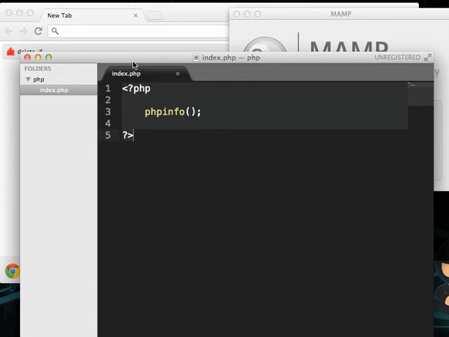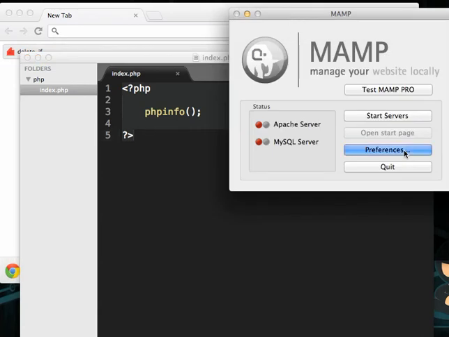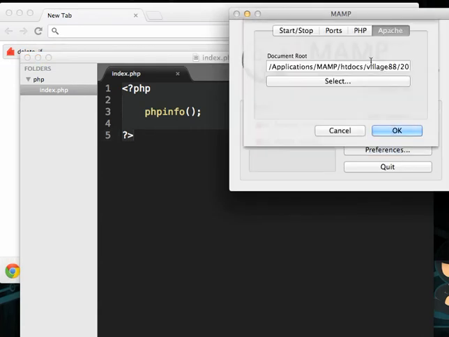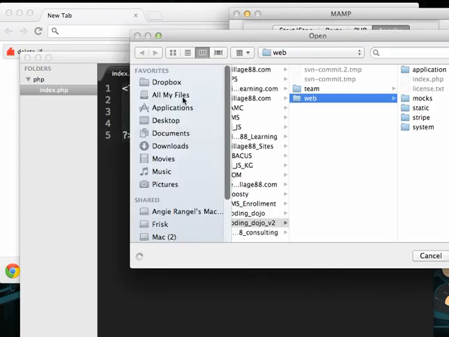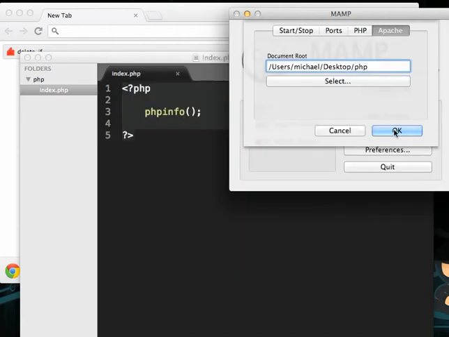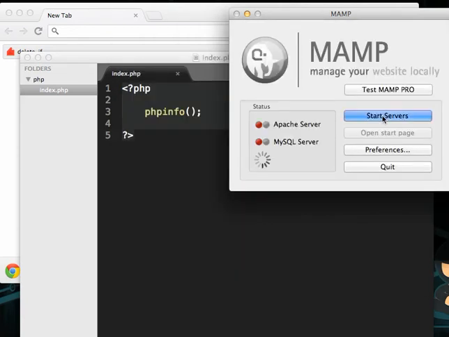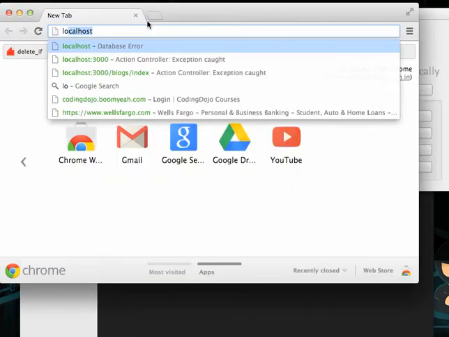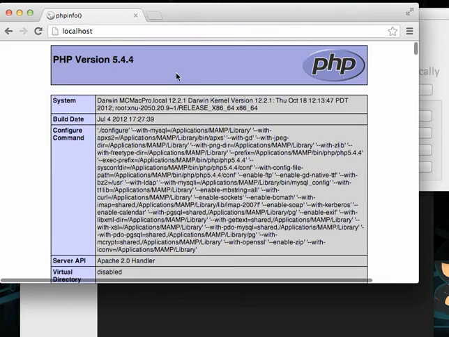What I have over here is index.php, meaning that it's a PHP file, and I have this PHP folder that I created. If you're using MAMP, I'm going to go to Apache and set the document root for localhost. Let's change this so that it points to the folder that I just created. So this is the index.php that I want to run. I click on OK. This will go ahead and restart the MAMP server. And if you go to localhost, it should display something like this.